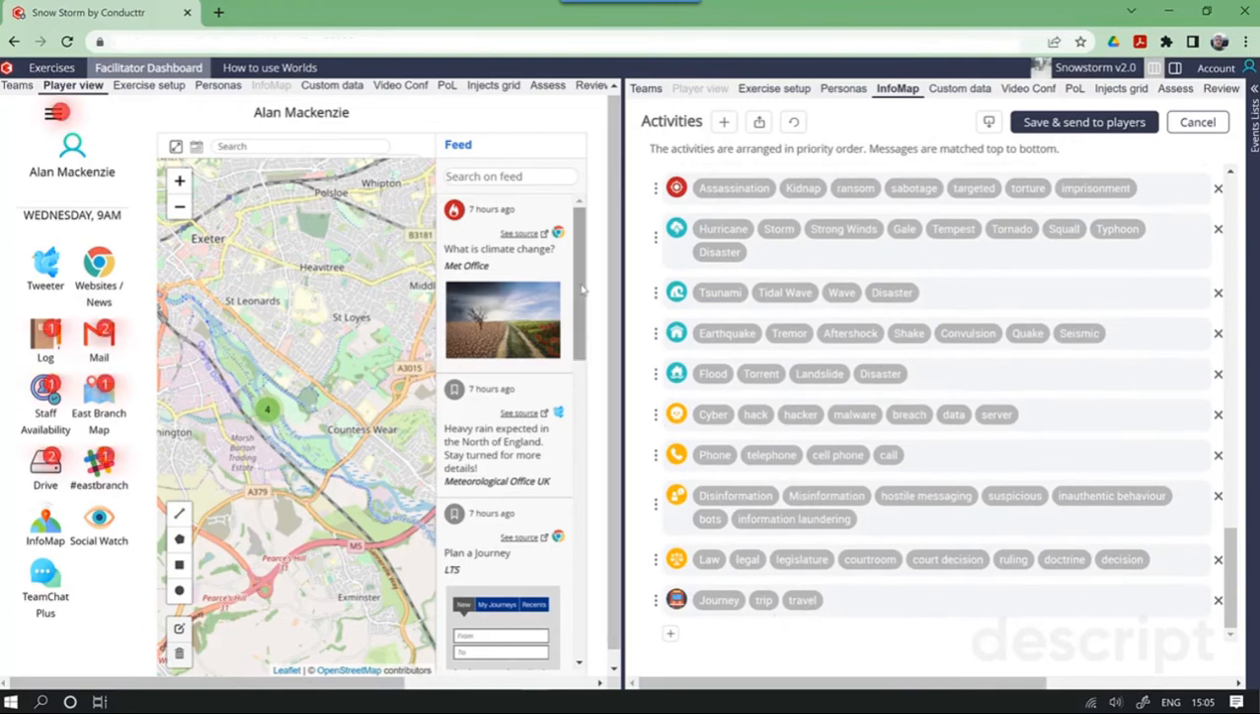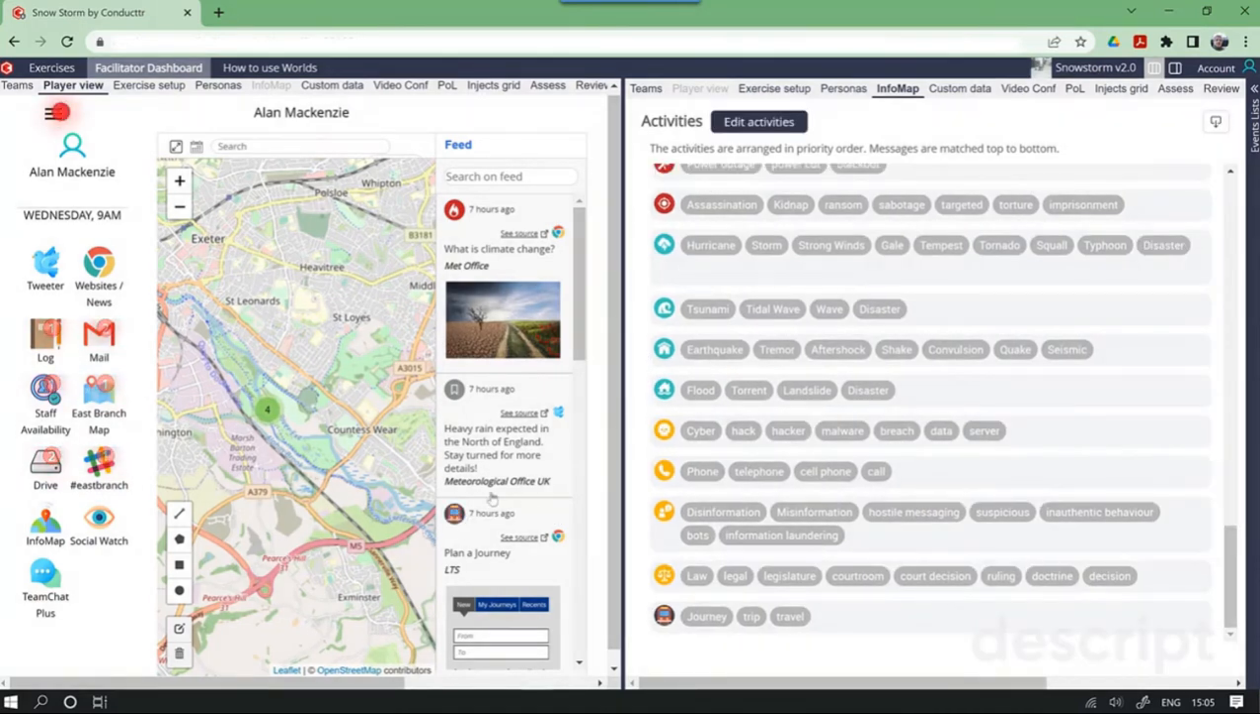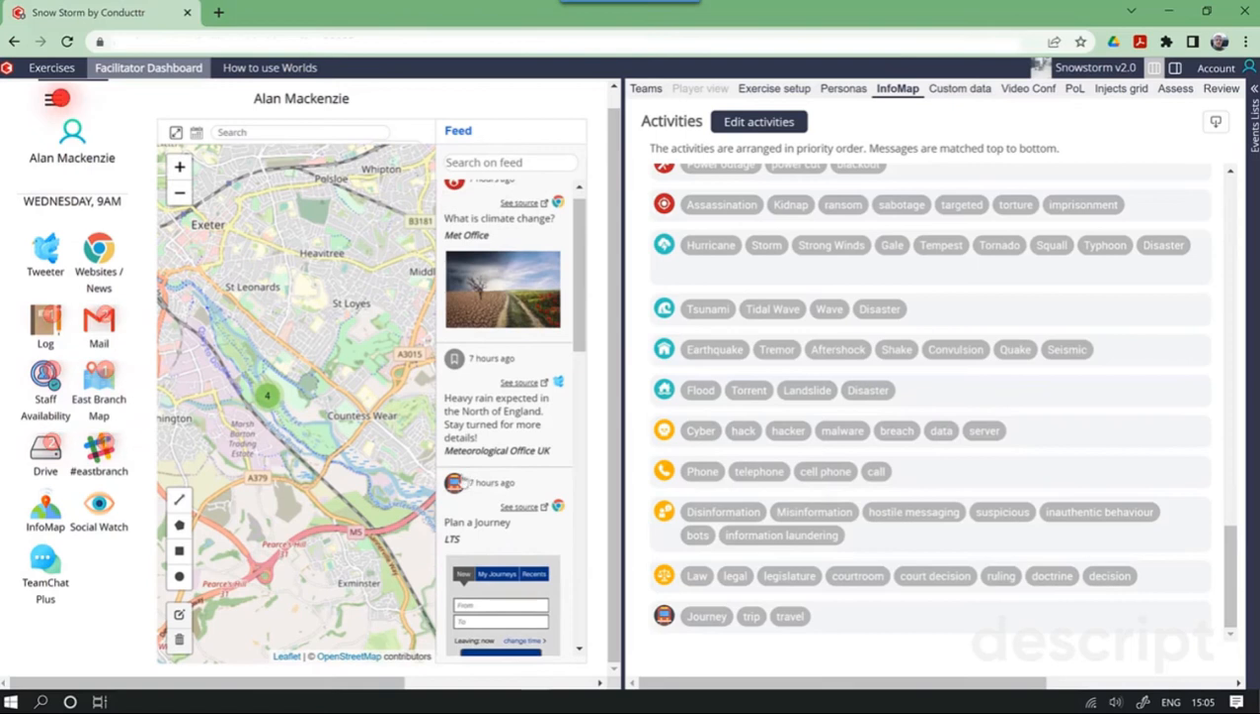And what we would expect is when I save this to players, this will update. And yeah, sure enough, it changes. So now whenever someone mentions journey or trip or travel, it will come up here.